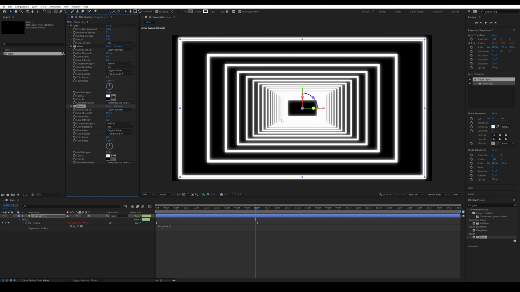But we want it to look a little different, so what we're going to do is come down here to effects. We're going to close this shape layer, then open it again. I'm going to close effects and transform. I want to open up contents, and then I'm going to open up rectangle 1, and then I'm going to go to stroke, and this is what I want to play with.